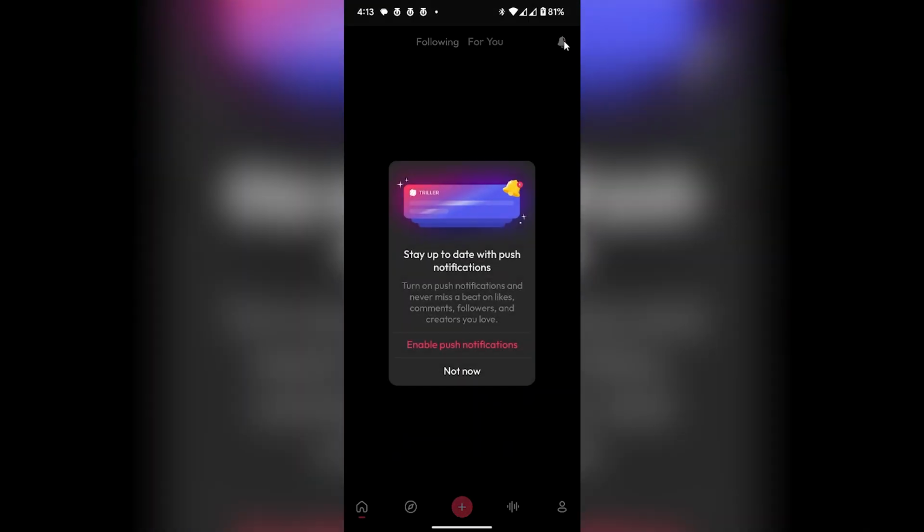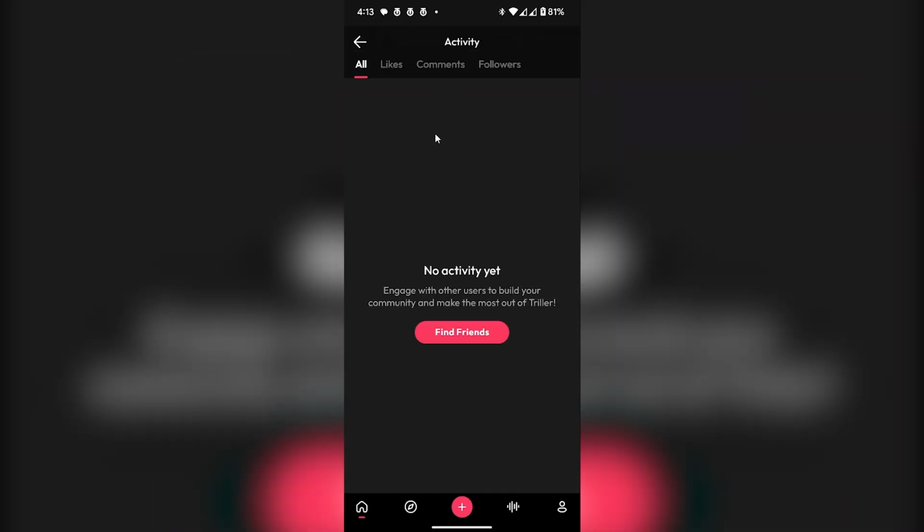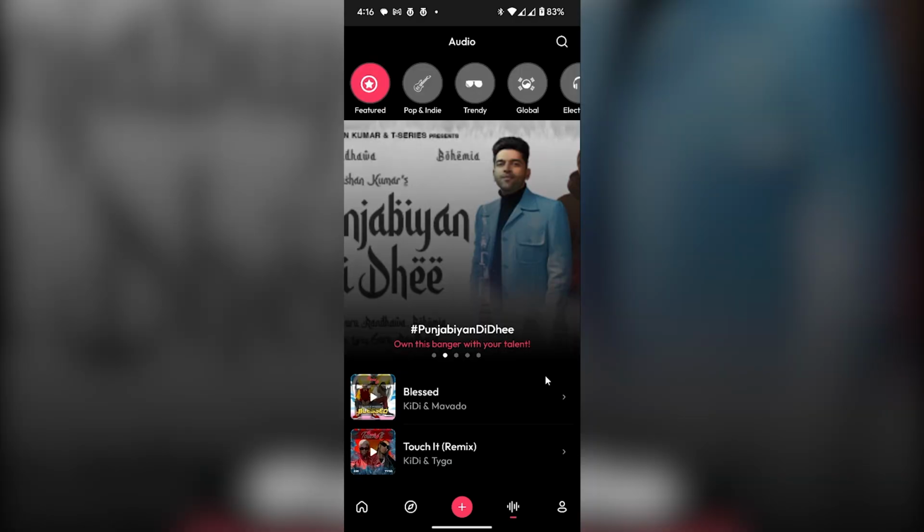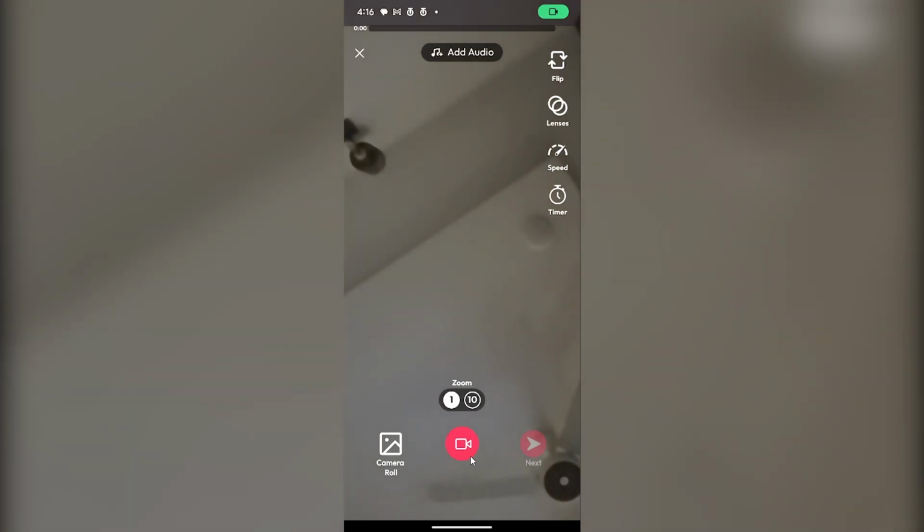If you click on this icon, it is used to enable push notifications. I will click on it right now, where I'll be able to see all of my activity, my likes, my comments, my followers, each and everything. There's another button, which is the plus icon at the bottom center of your screen. If you click on it, it will open your camera where you can record short videos and add audio to your videos just like TikTok. And that's basically how you can use Triller.